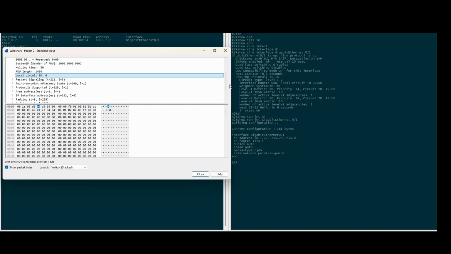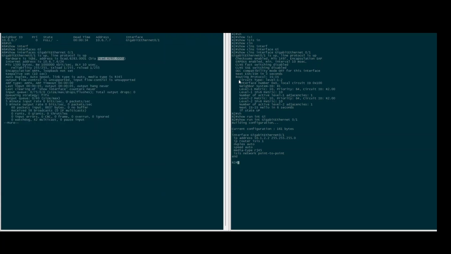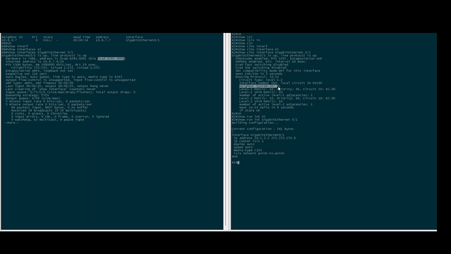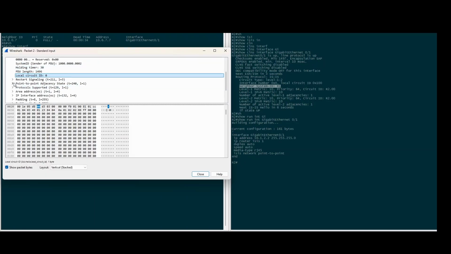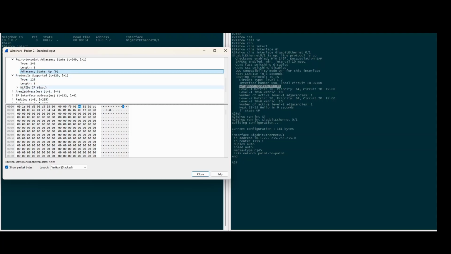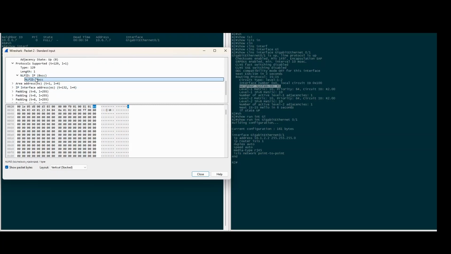So we see that the interface on R2 is running both level 1 and level 2. So that's what we can confirm here from the circuit type. And it has an interface number of 00 like we see on the screen, which is the local circuit ID here. And it has discovered the neighbor system ID as R1, and we see the point-to-point adjacency state as up, and we also see the protocol supported field, which supports an NLPID of 0xCC, which stands for IP. So NLP stands for Network Layer Protocol ID, and 0xCC identifies IP at the network layer.